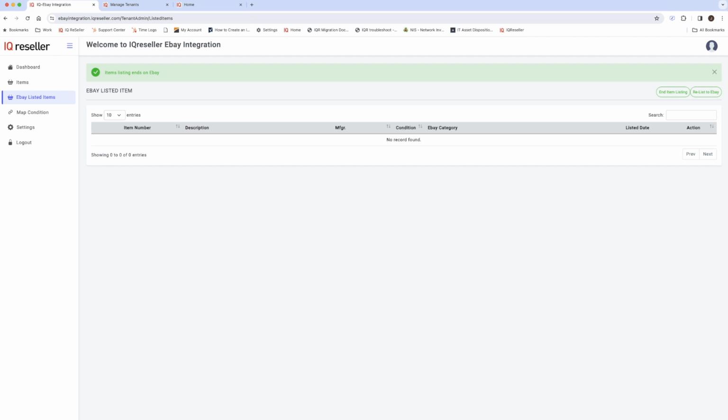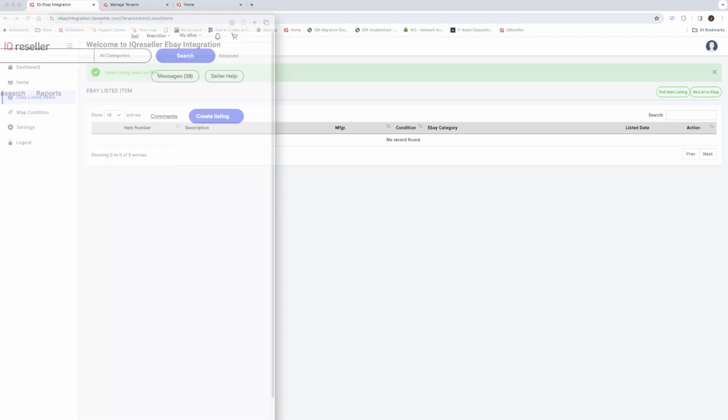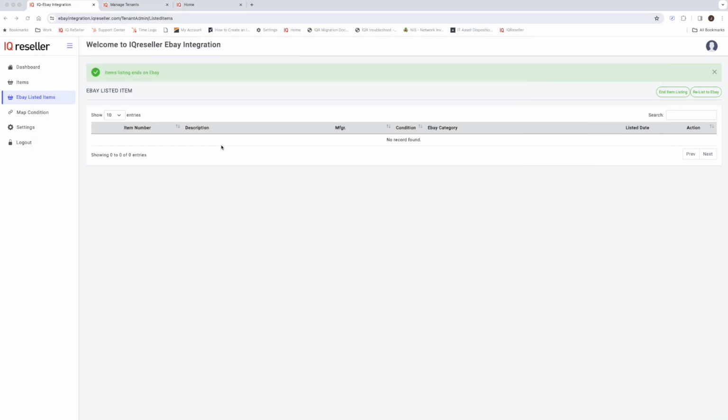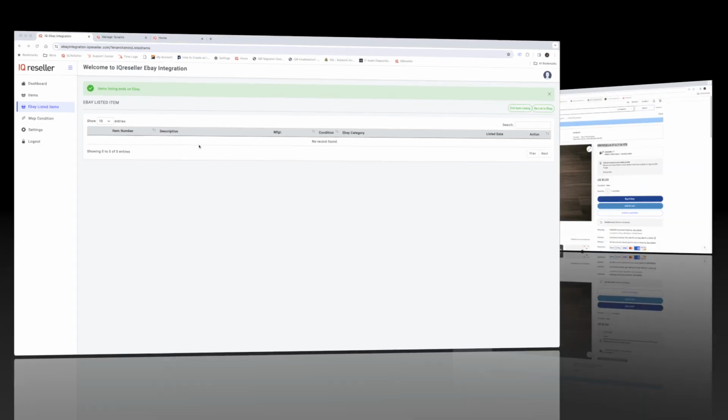And if we go back to eBay and we log into the eBay account, give me 1 second to do that. And if we come over here, you'll see that listing is now gone. So theoretically, you can update all of your items and manage your eBay account for the fundamentals of listing and editing your listing products right from this eBay integration.